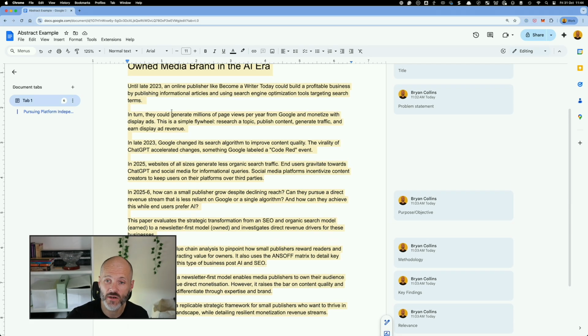Now, I probably could have cited a couple of sources here and included those citations as well, but I submitted this abstract and it was approved by my tutor, which means I can go ahead and finish writing the research paper. You can see it's pretty easy to write an abstract once you know what the key parts are.